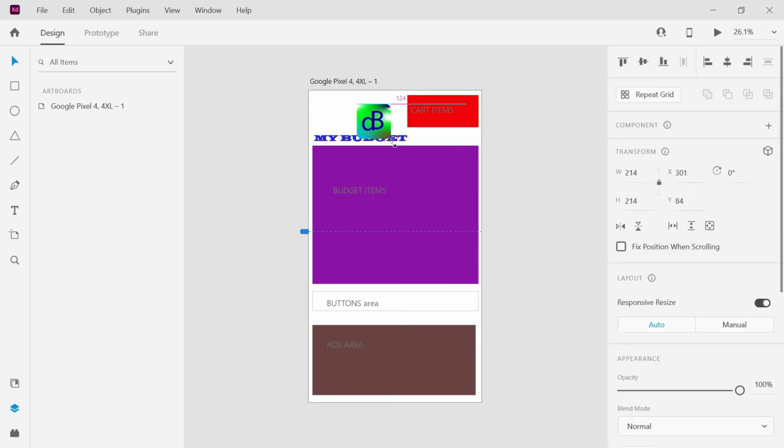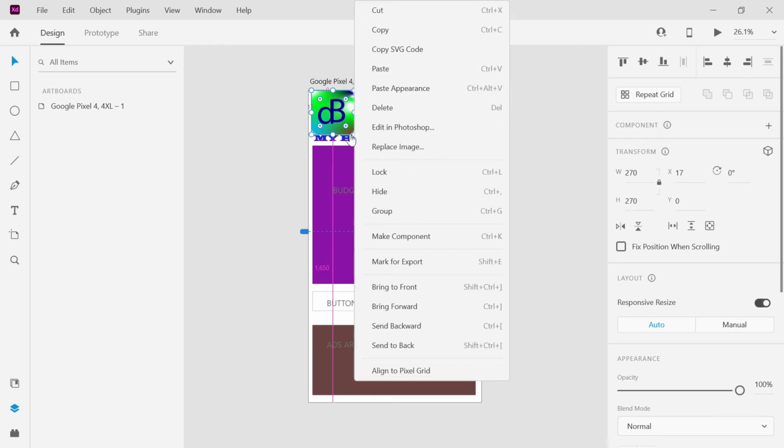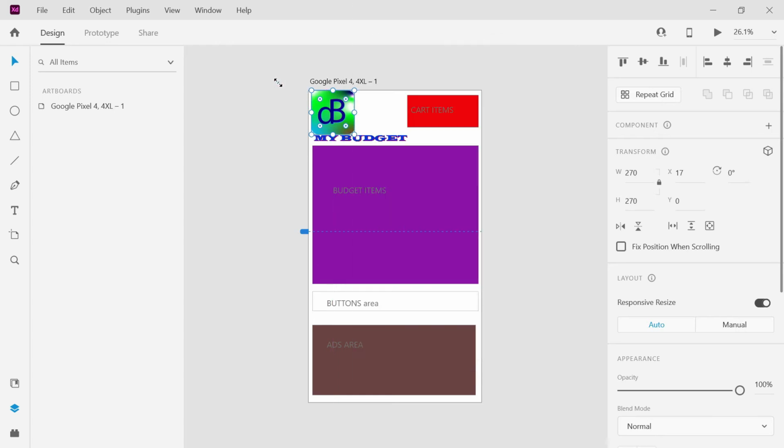By now we have two elements which are complete. That's the title and the logo. You can now move to Photoshop and design your logo. Add more elements, then export and import.